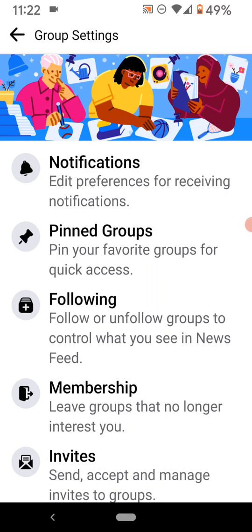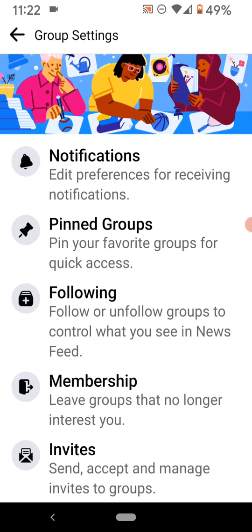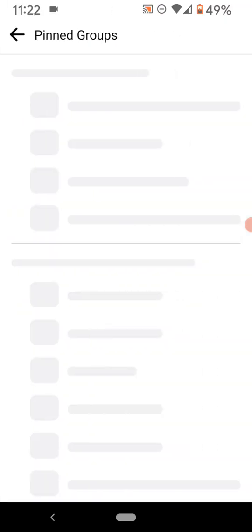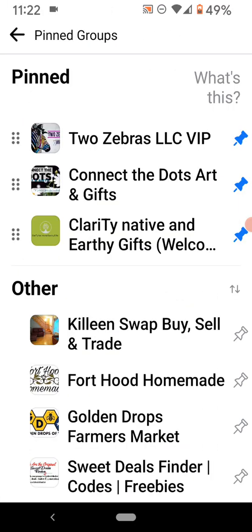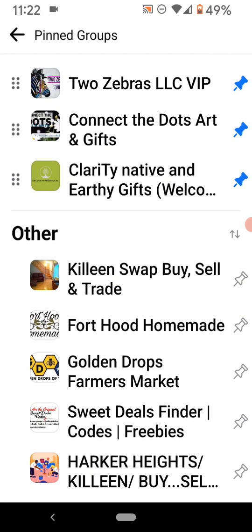The other thing is this will probably reoccur frequently due to them making so many changes. So something else that I have discovered that I'm going to share with you is under notifications, you have one that's called pinned groups. Click that. All right, as you can see up top here, I have a few pinned groups, which is the one I've been showing you, 2 Zebras. I have Connect the Dots with Dots, Arts, and Gifts. That's another friend's page that I support and follow. And then, of course, my group is below that.